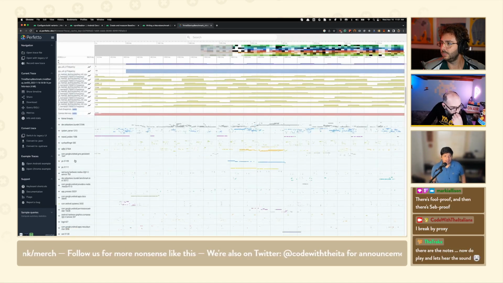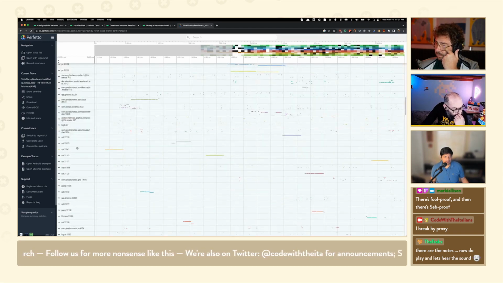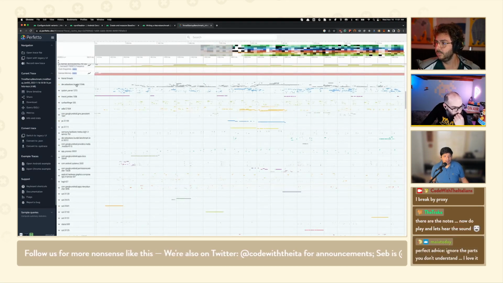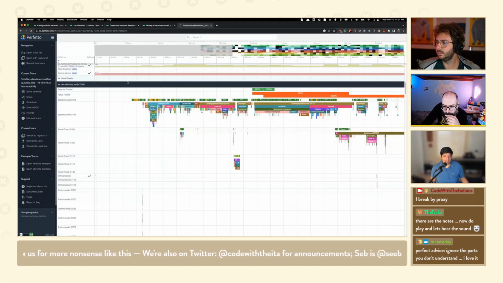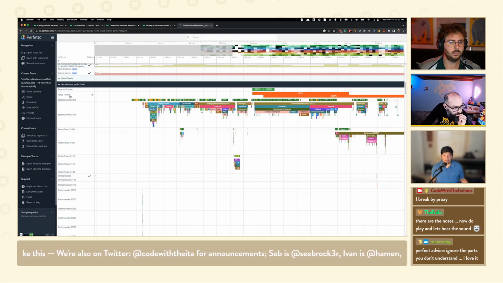Yeah, it's a lot of data. And then what you'll actually see is some other stuff here. Here's the app process, right? This is the app process, which is our bundle. And what you should also be seeing is an expected timeline and an actual timeline.